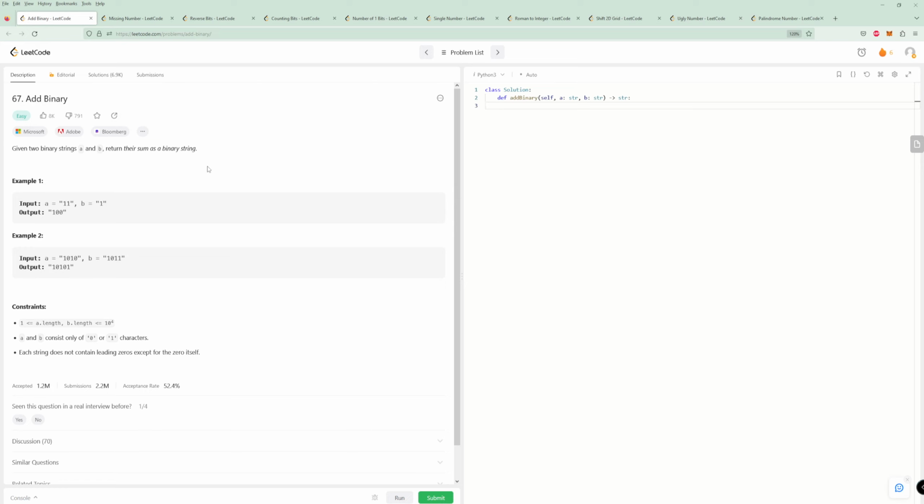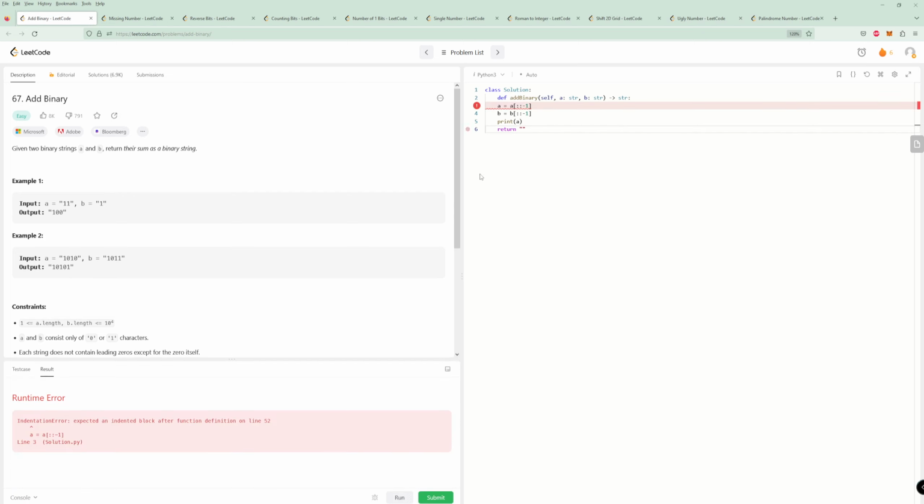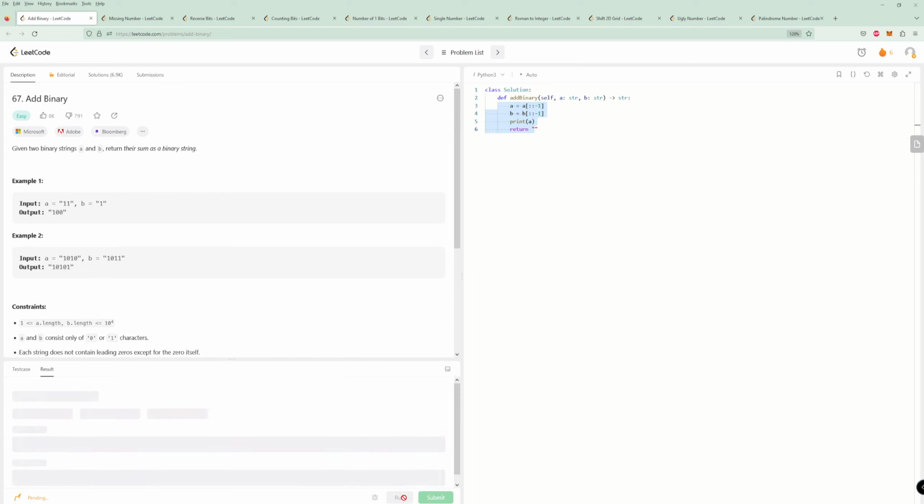So let's get started. Given two binary strings, A and B, return their sum as a binary string. Okay, so I think we want to reverse them. It'd be easier to reverse them. I think this works in Python. Let me just double check. I guess I can't answer, that's fine.